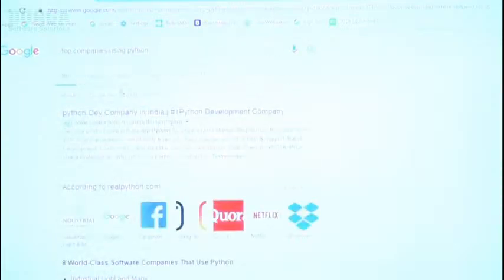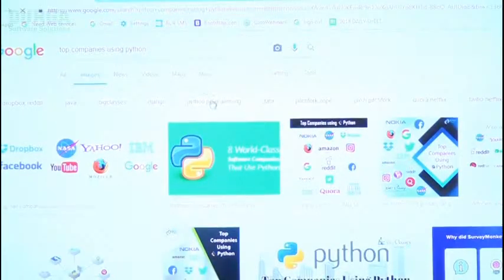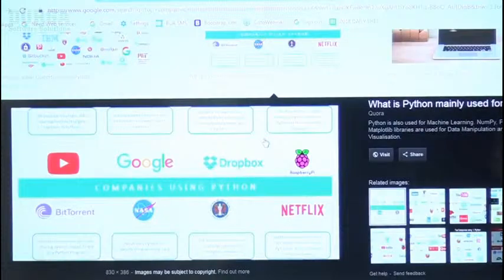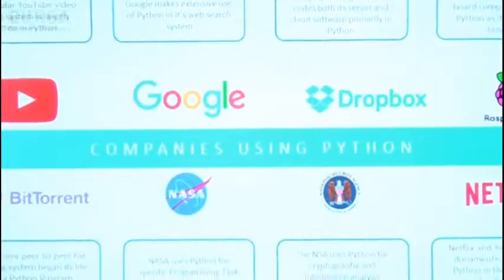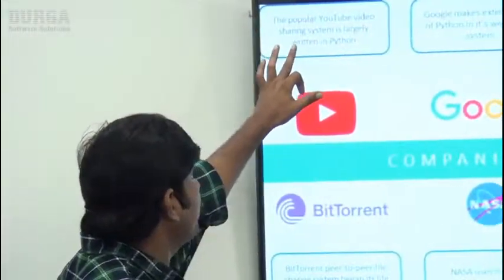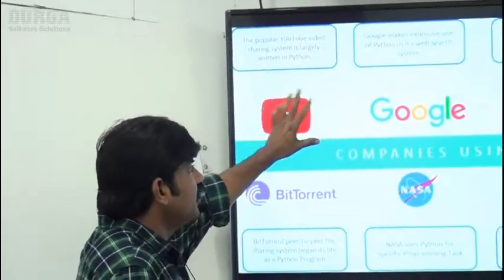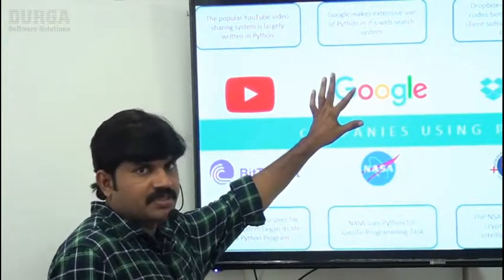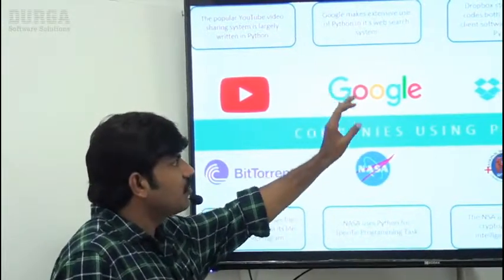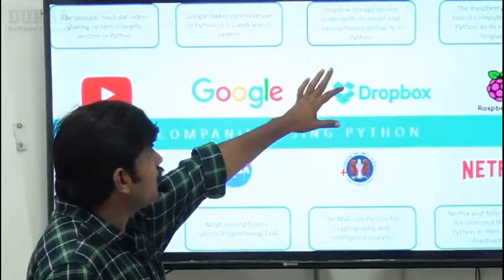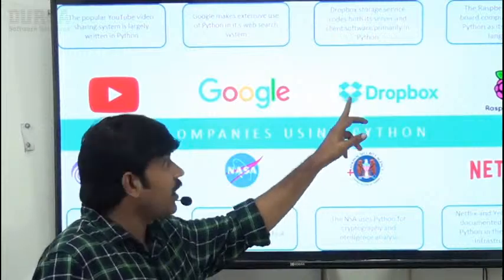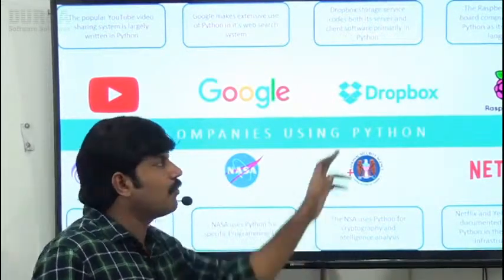If you observe the images, you can see here. Do you know YouTube? The popular YouTube video sharing system is largely written in Python. Next, Google makes extensive use of Python in its web search system. Web search algorithms are there, and Python plays the role there. Next, Dropbox storage service codes both its server and client software primarily in Python. Dropbox client and server are both developed using Python.